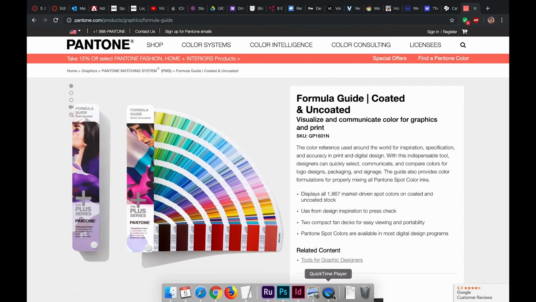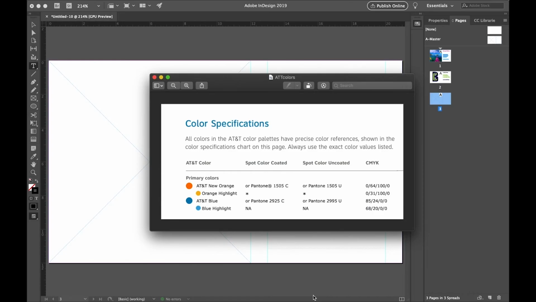So for instance, if AT&T was your client and you needed to get the right blue, you would see that the Pantone number is 2925. Okay, so that's the formula. That would be a formula that would give you exactly this color blue on any printing press anywhere.